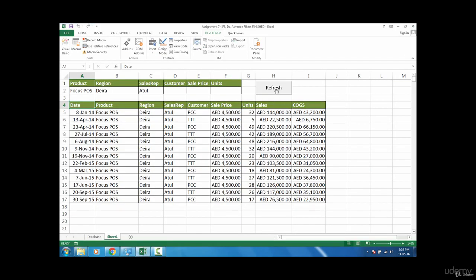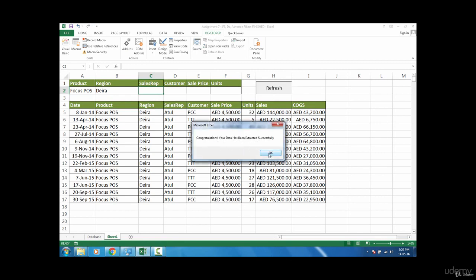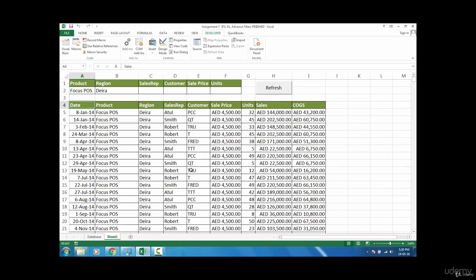Okay, so whenever you will click on delete this, refresh, "Congratulations, your data has been extracted successfully." Okay, there you have the data.